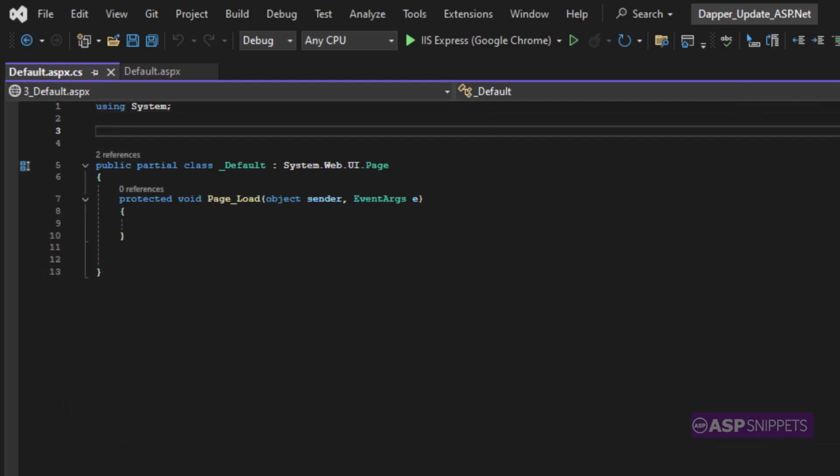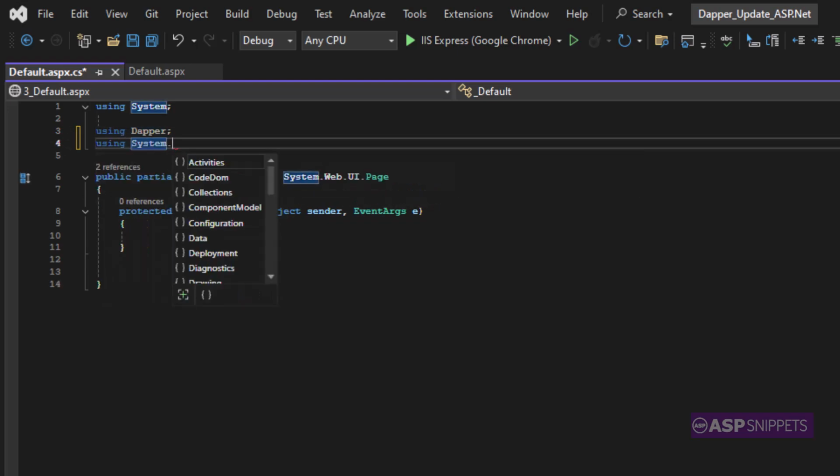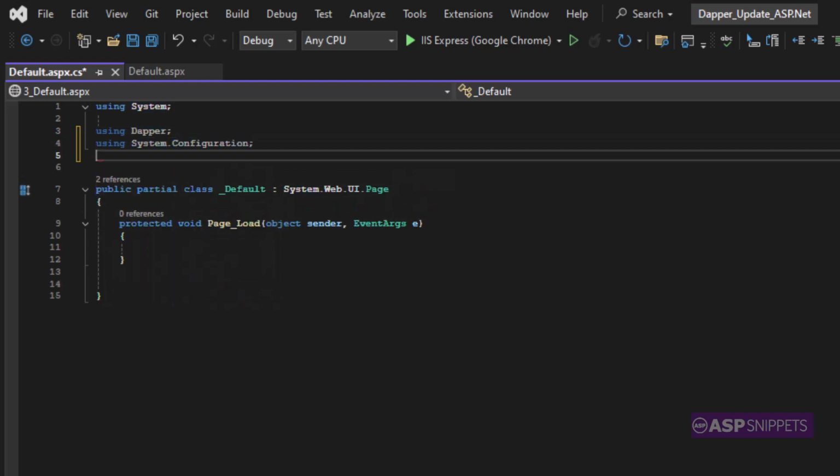We'll start by adding some namespaces. So the very first namespace is Dapper, then System.Configuration, and finally System.Data.SqlClient.